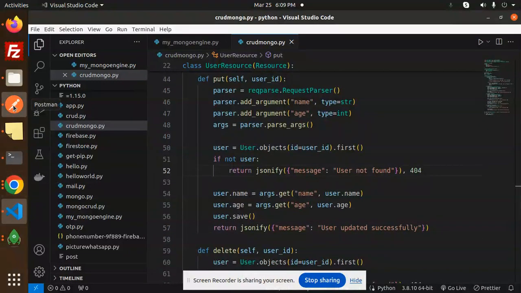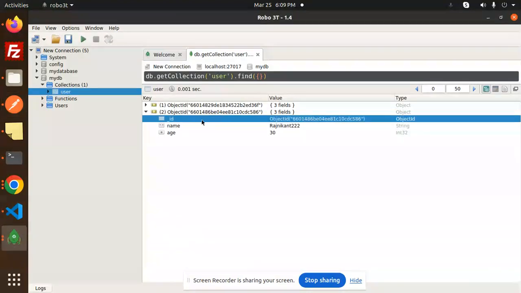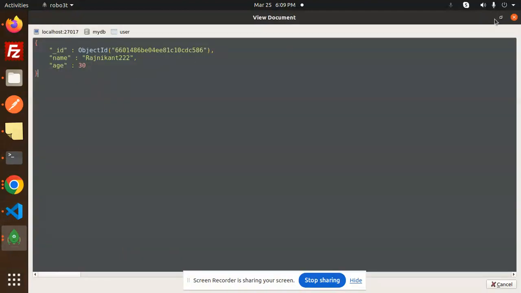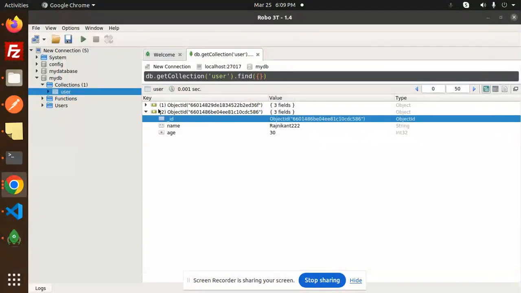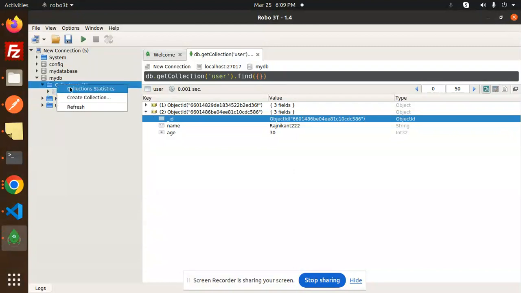If I go and check, here you can see that with this id, put request, and send it, the user is updated. Let's go to the document. We have already opened a document with this, so let's close it and refresh this user. Just refresh.